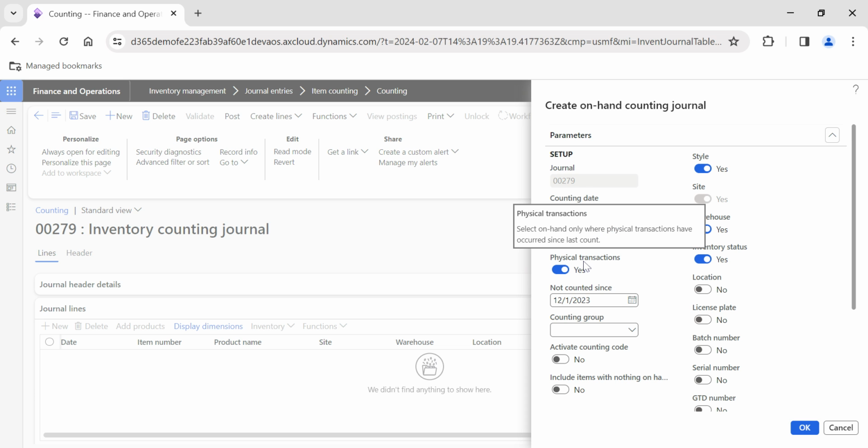And the toggle below physical transaction says, if after the last counting, let's say I have done a counting process in the month of April, and in the month of June, once again, I'm doing the counting process. So, from April to June, for whatever items have had transactions, if I want to do the counting process only for those items, then I need to enable this toggle, or else this is not required. Because if the transaction has not been done, there is no point in doing the counting again, right?